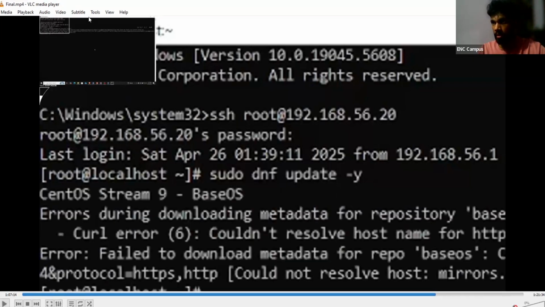Okay, now I got an error. Error says error during downloading metadata. That means this computer, the server, is trying to download some things from the internet, but now it's unable to download the packages. So why does this happen? Because we changed our network settings to host-only, right? Now this VM can't access the internet.